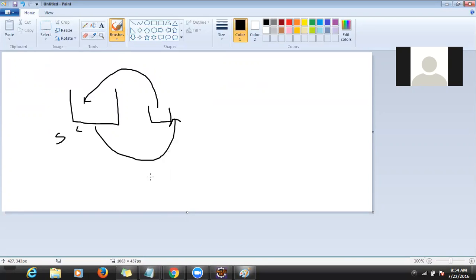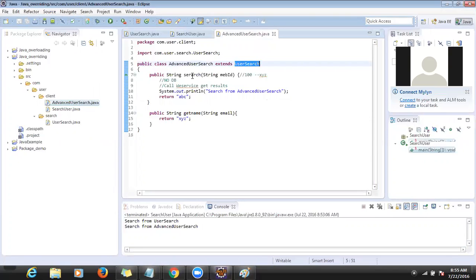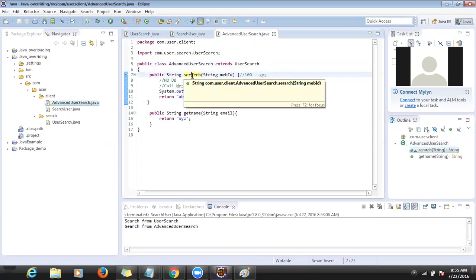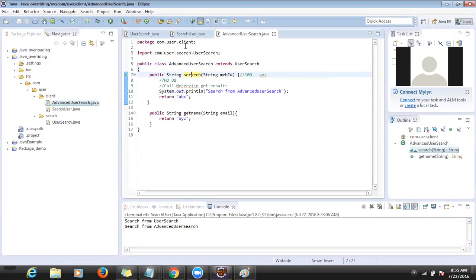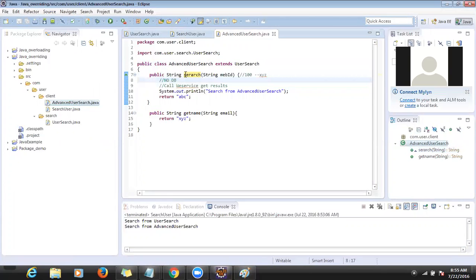Yeah, so then we will be able to access all the methods of the superclass from the advanced class. But if there is any method in both places, say for instance search is in both advanced and superclass, in case you have overridden it, it will take only the advanced one. Yeah, okay. Got it.